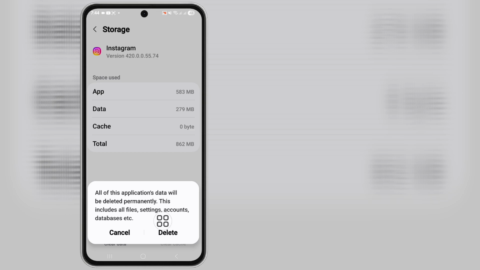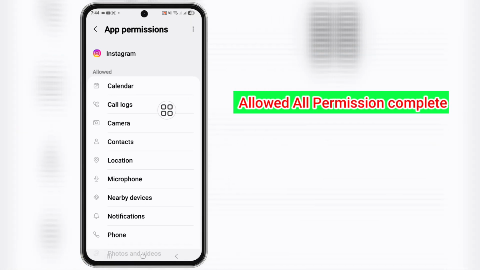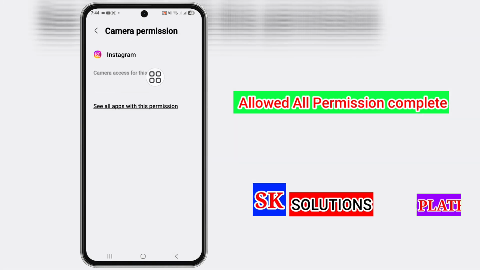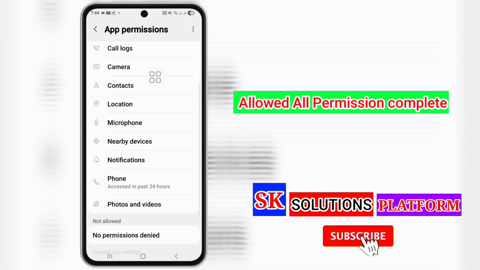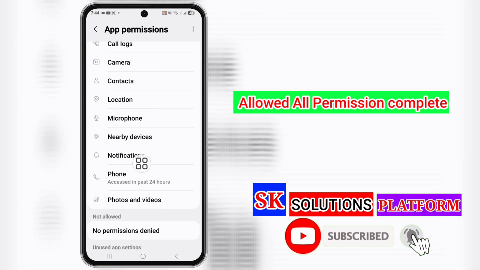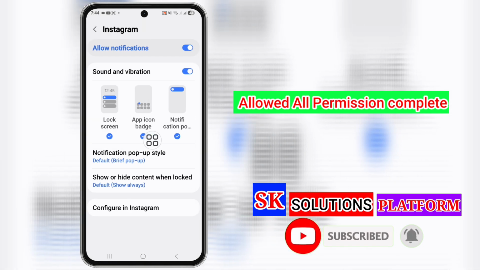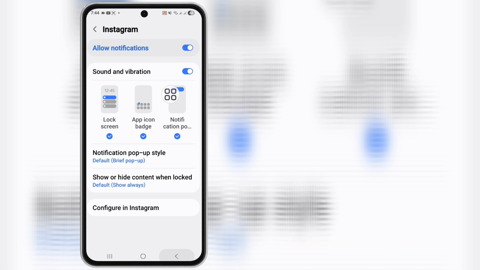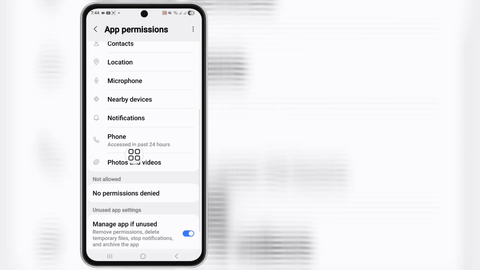Okay, go back and now tap on the Permission option and allow all permissions, first to last. First Calendar, allow. Second, Call Logs, allow. Camera, allow, and Contacts, Location, Microphone, Nearby Devices. Notifications, turn on or enable the notification option. Okay, back, and Phone, Photos and Videos, allow all permissions, complete.